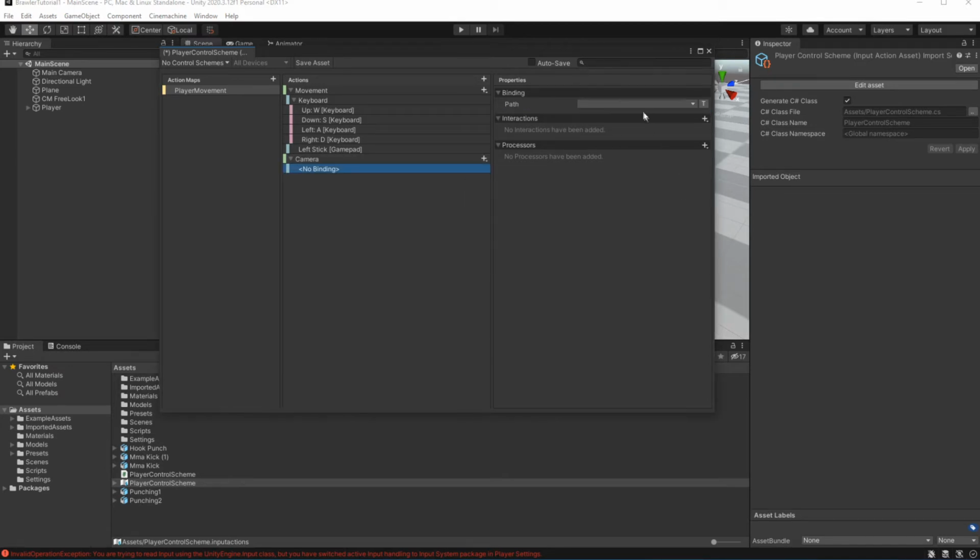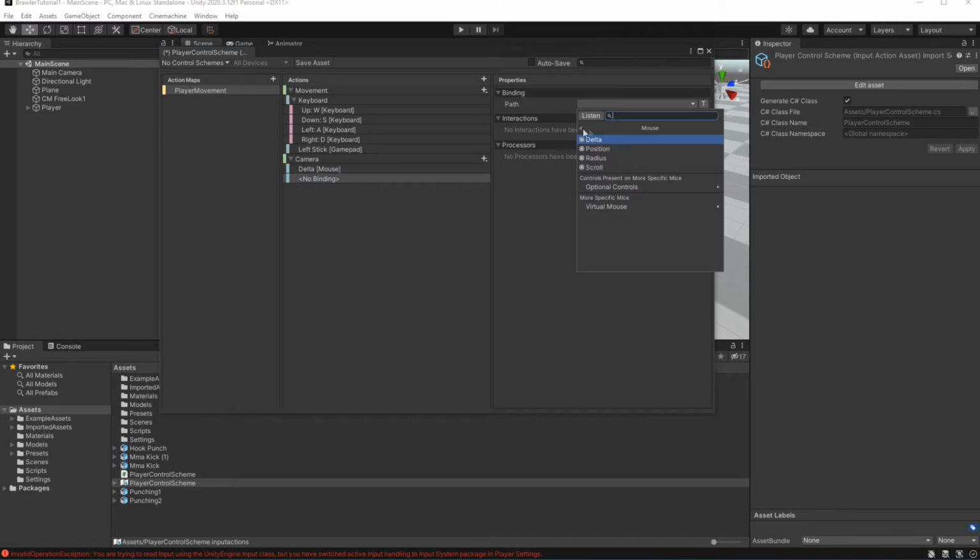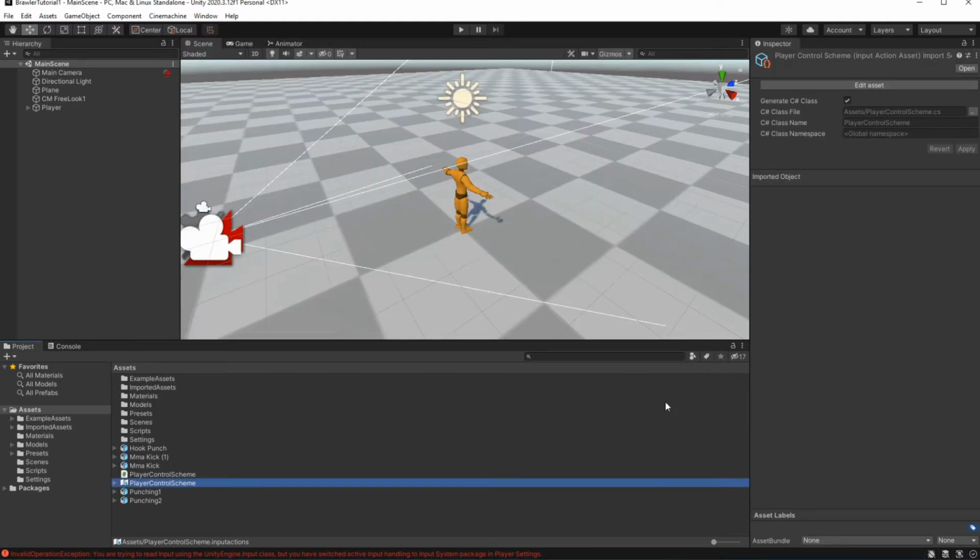Add two bindings, one for delta mouse, which will allocate the control of the camera to the mouse, and right stick for the controller. Open player input script.